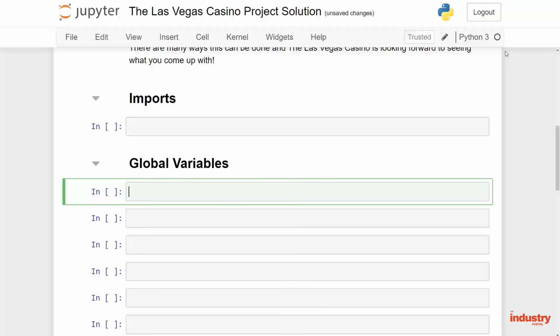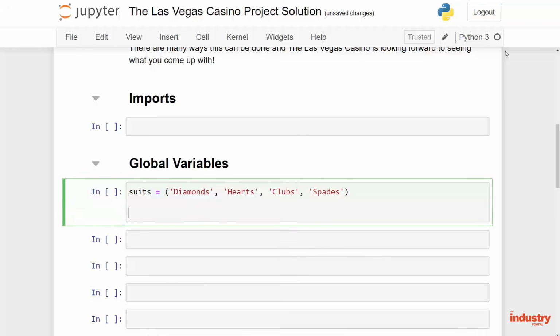So the first thing I'm going to do is create a variable called suits, and I'm going to set this equal to a tuple. And the reason I'm using a tuple is because I know that the card suits never change. We won't need to change this at any point in our code, so therefore we can use an immutable object, which we know a tuple is. So in the brackets I can pass in 4 strings: diamonds, hearts, clubs, and spades. So we have our suits defined.